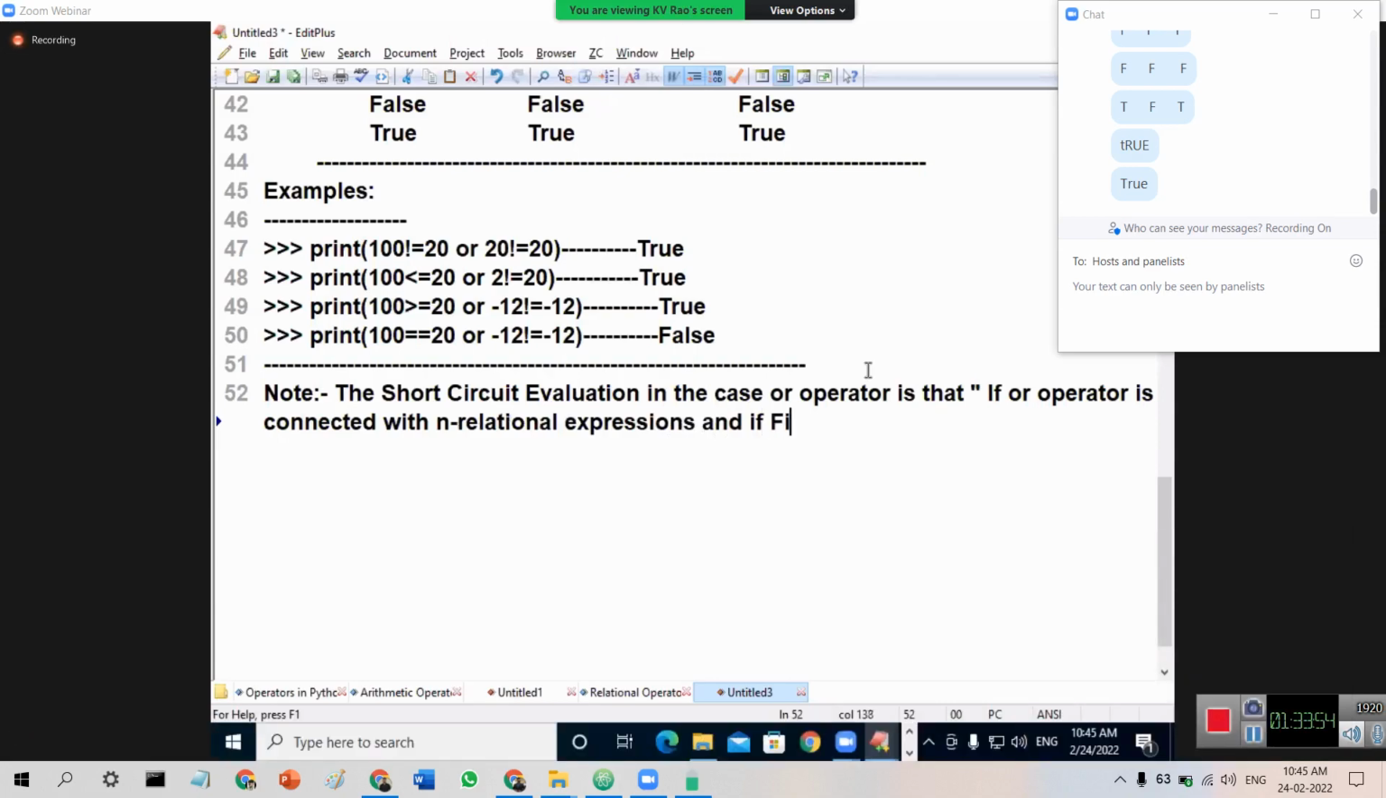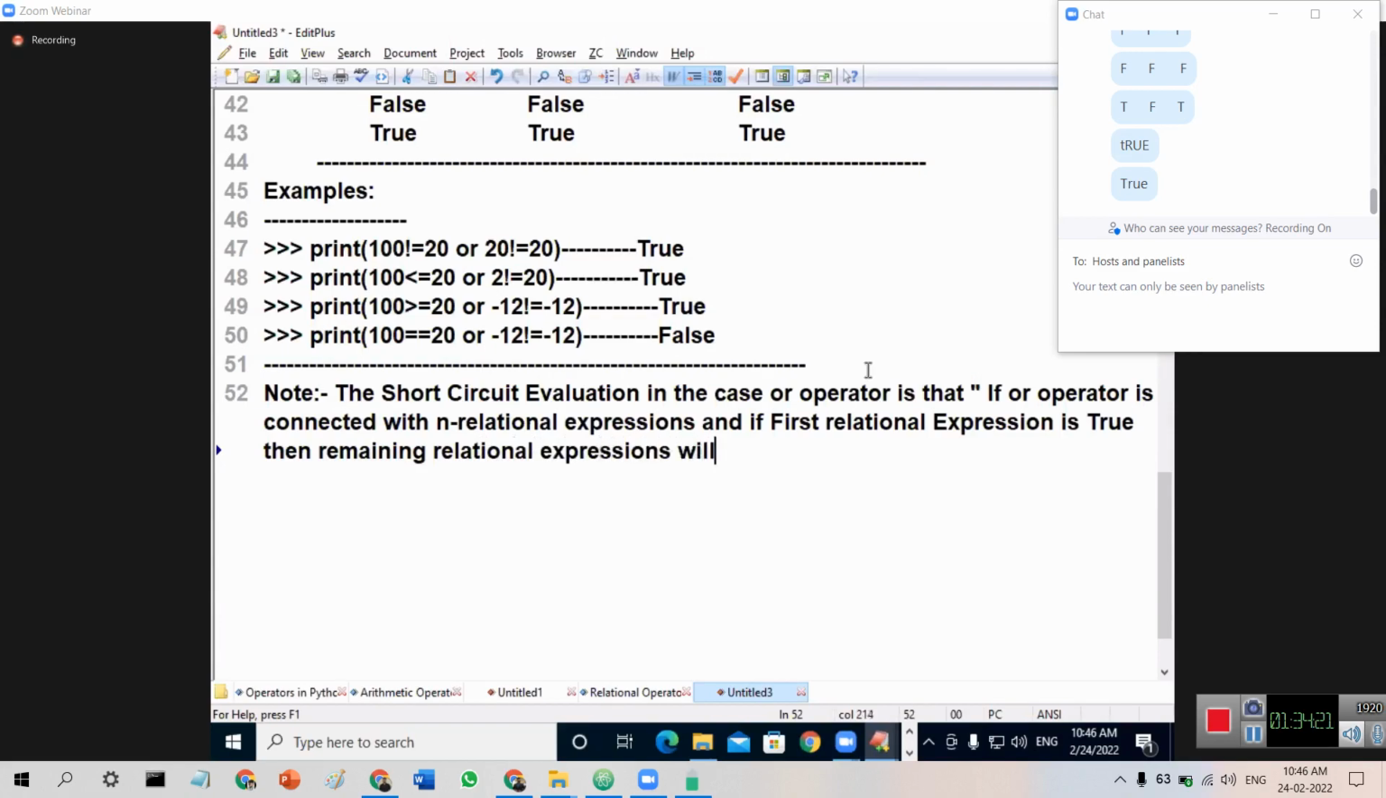and if the first relational expression is true, then the remaining relational expressions will not be evaluated, and the result is considered as what? Come on guys, the result is considered as what? True.